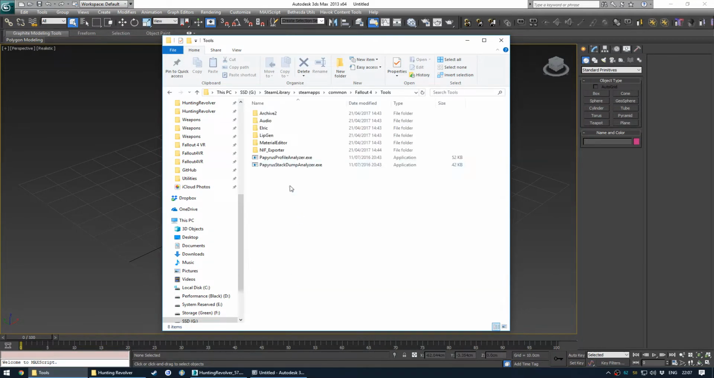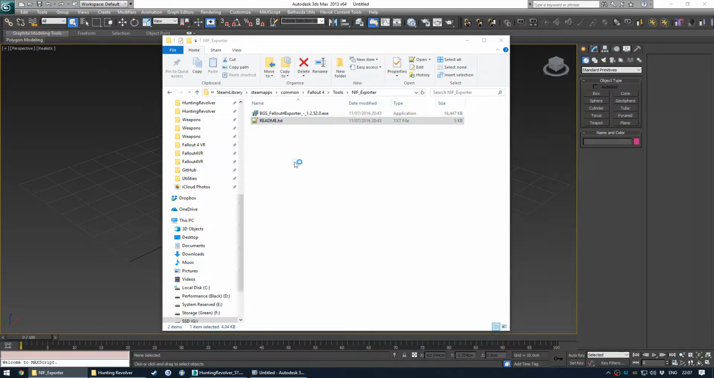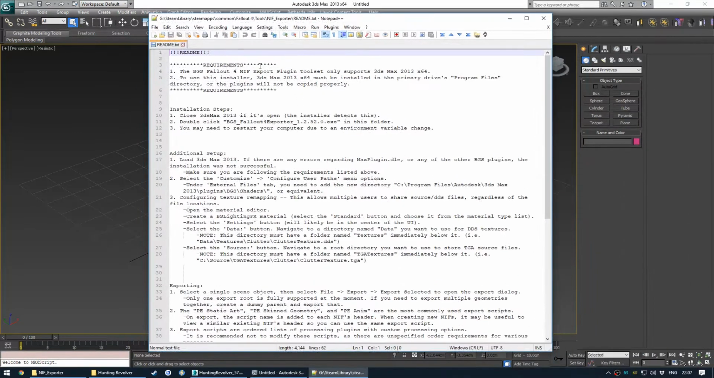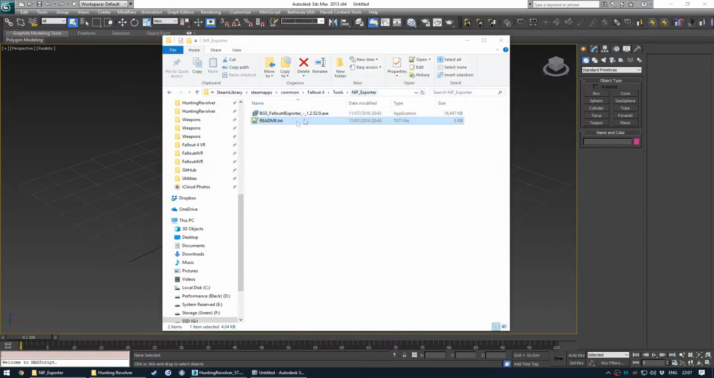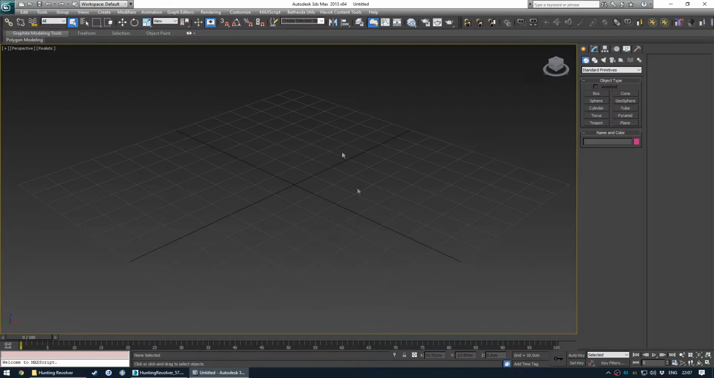But yeah, anyway, if we go into Tools and then we go to the NIF exporter, we can see here we have a README, which will simply tell us that you need 3ds Max 2013. It's only compatible with 3ds Max 2013. So you just use the installer and install it, and then you'll be able to export NIFs from 3ds Max 2013 as intended by the developers.